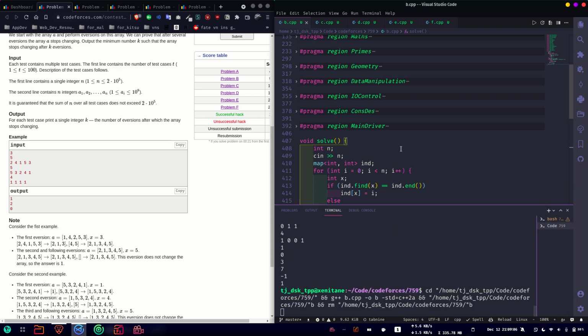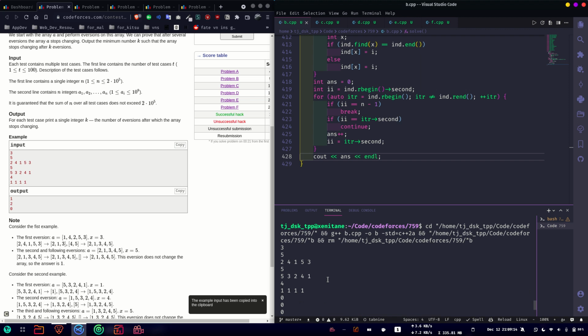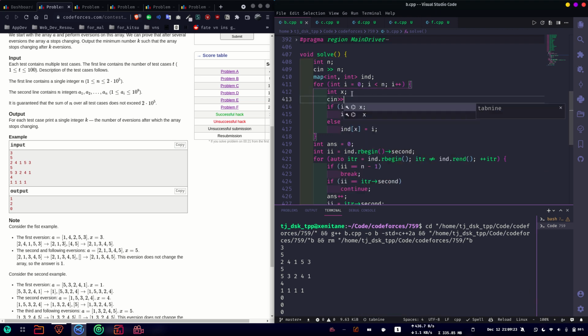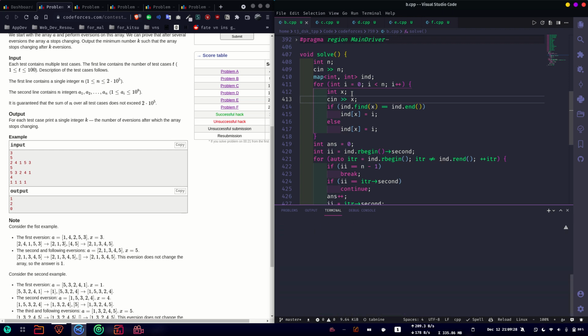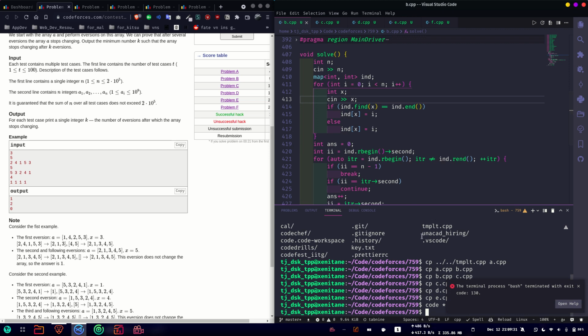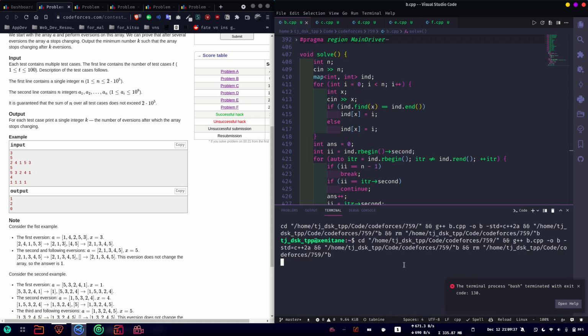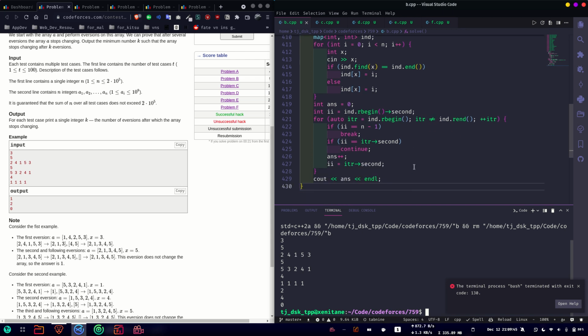Now cout answer. Let's compile, see if there is an error. No. Let's copy the sample test. Okay, there is an error here. I think we are not scanning. cin in x. What? Let's see what the output is. 2, 4 and 0. Why is it double the required answer?